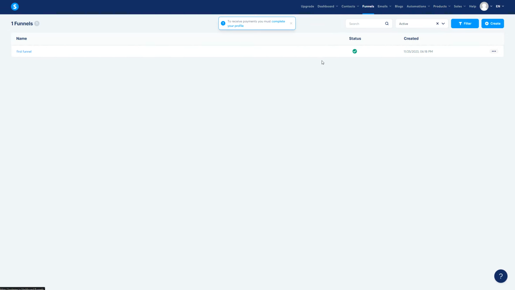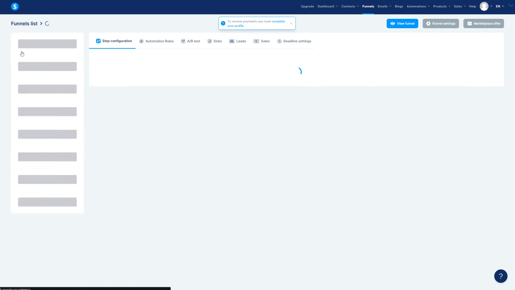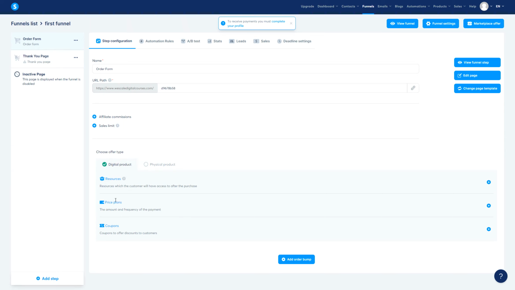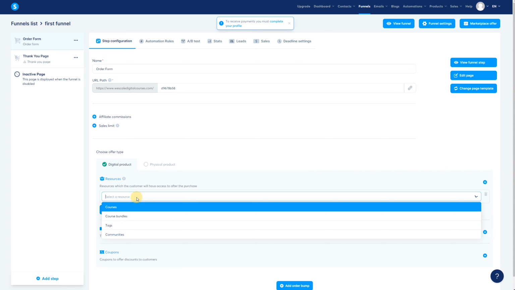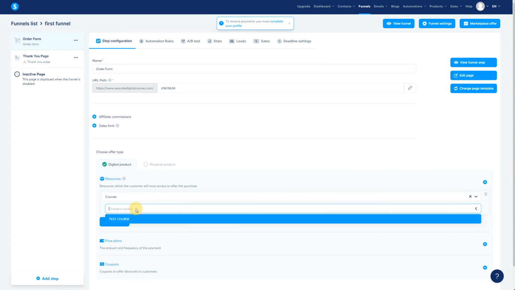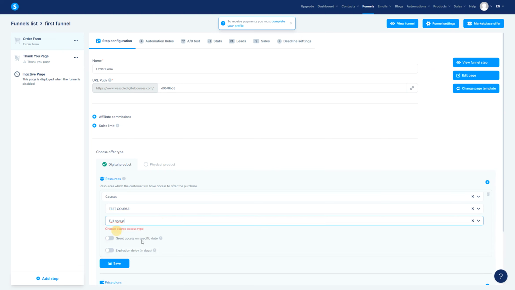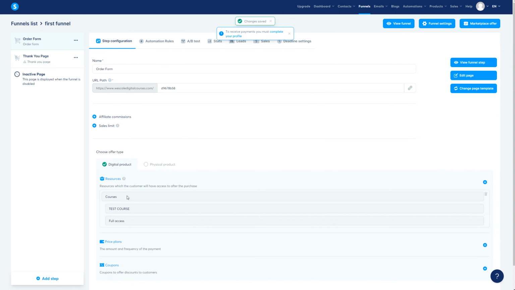If you want to add specific access to digital courses, you do it inside the page that you purchase. So for example, here, digital course, resources, select resource, courses, choose a course, test course, and then save. Okay, so full access. And now save. So now here, they are going to be buying this one, they're going to receive an automatic email. Okay, that's how it works.